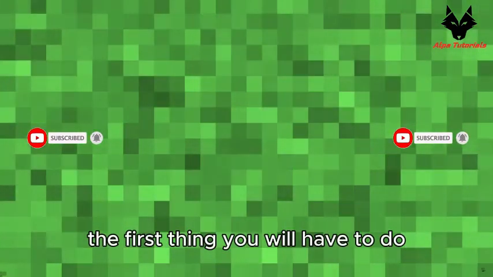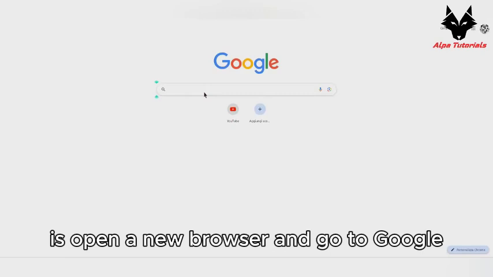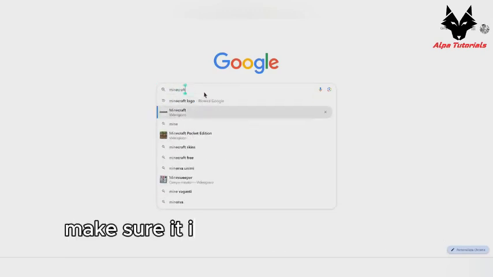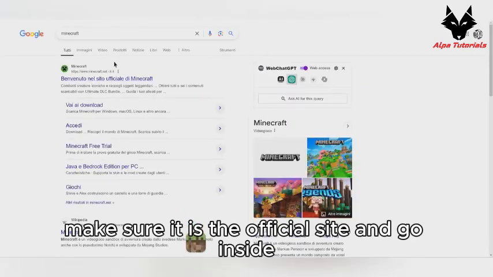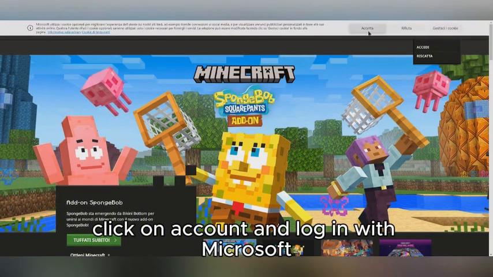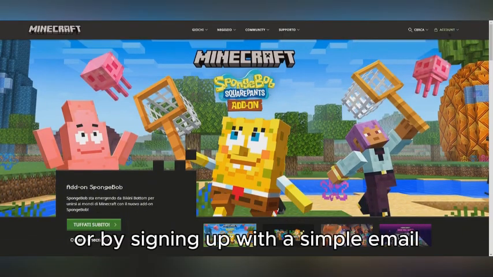The first thing you will have to do is open a new browser and go to Google. Write Minecraft in the search bar. Make sure it is the official site and go inside. Here at the top right, click on Account and log in with Microsoft or by signing up with a simple email.